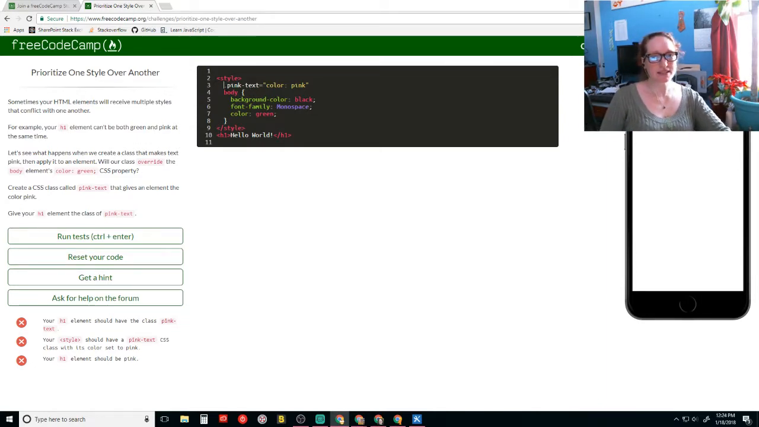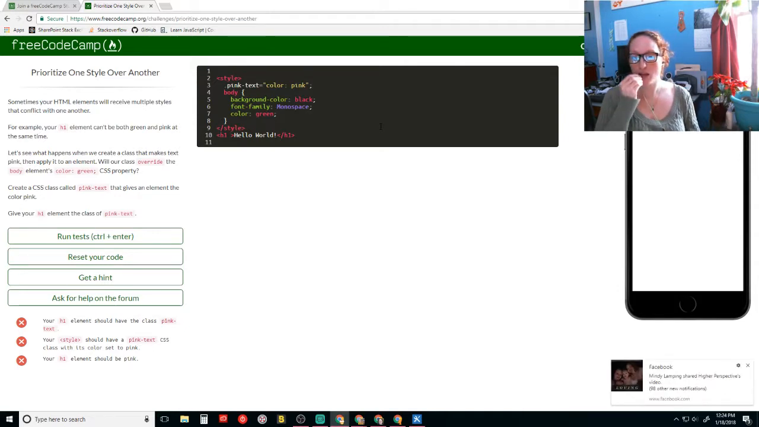Alright. My style does have a dot pink dash text. Dot pink hyphen text, I guess. Equals color pink, right? Oh! So if we do a separate one that's named in the style body, it will override what's in the body. That's what it's showing me here. Which is good.